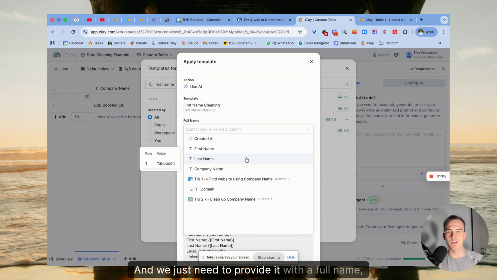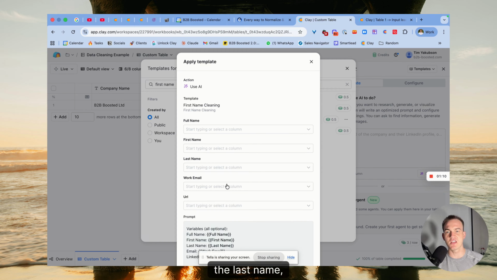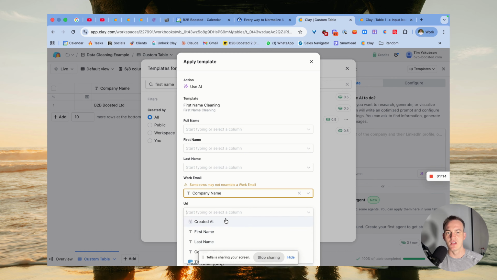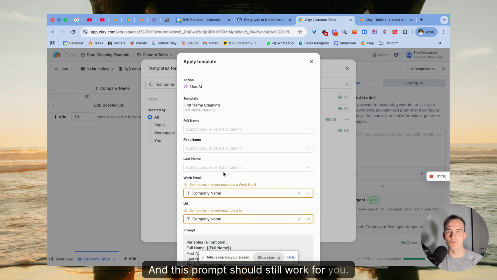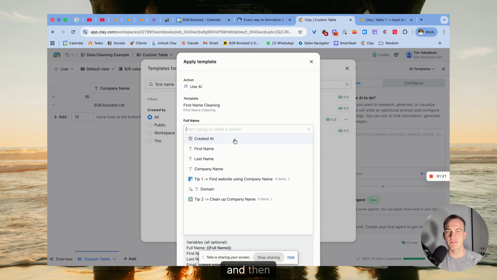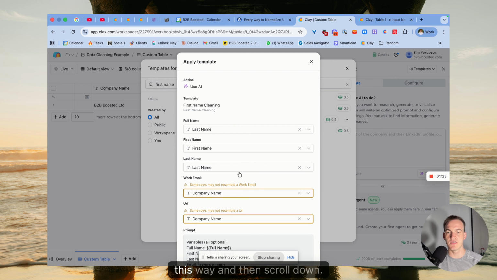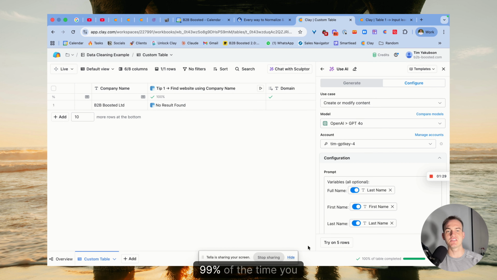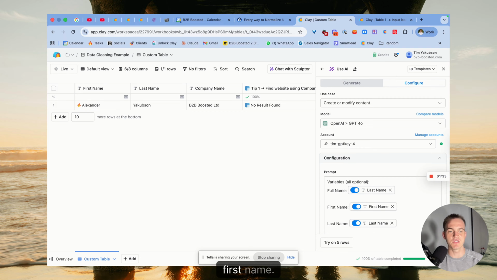We just need to provide it with a full name, the first name, the last name, work email, and some of these fields you can just fill in as random fields. This prompt should still work for you. So let's just do that quickly. Last name, first name, and then we can just put that this way and then scroll down. You can see it's a really, really long prompt. It took me forever to generate it. But this way, 99% of the time, you basically find the right way to normalize the first name.